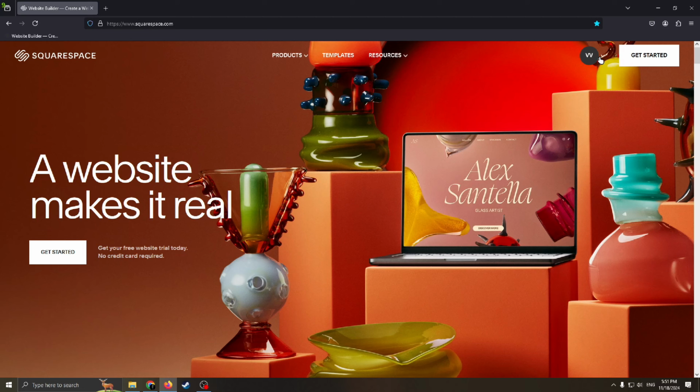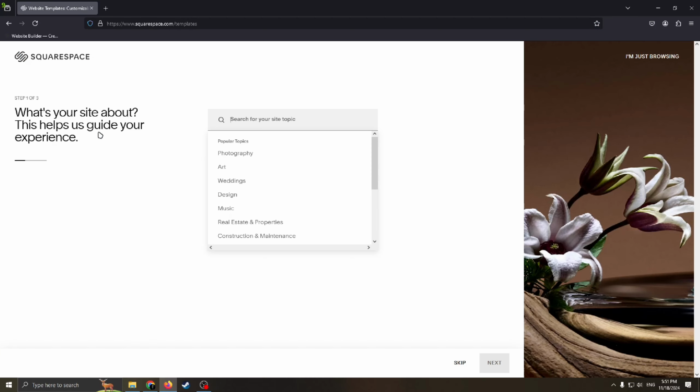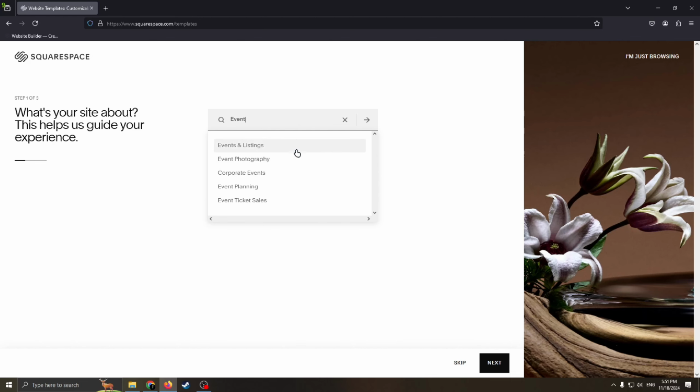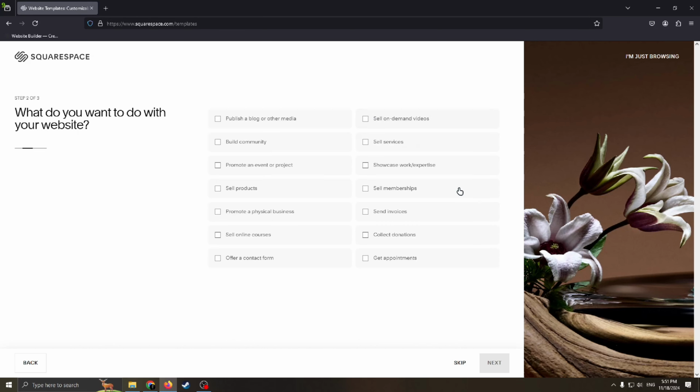Firstly, you need to create an account or log in to your account on squarespace.com. You can click get started, and now you need to choose what type of website you want to create. So we need the event website. I'm just gonna type event. Here we can have events and listings, event photography, corporate events, event planning, event ticket sales. You can choose whatever you want here. I'm gonna just stay with event.